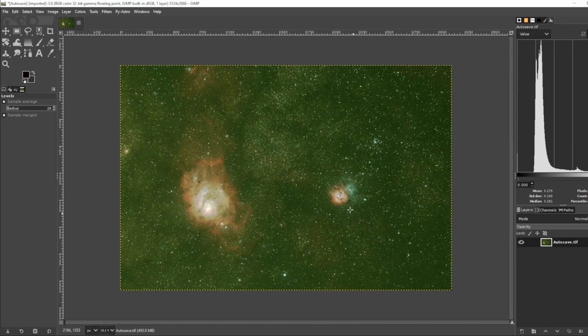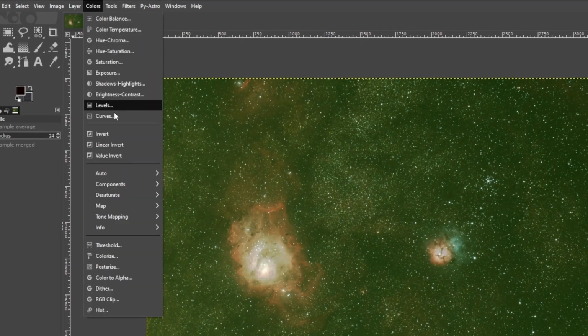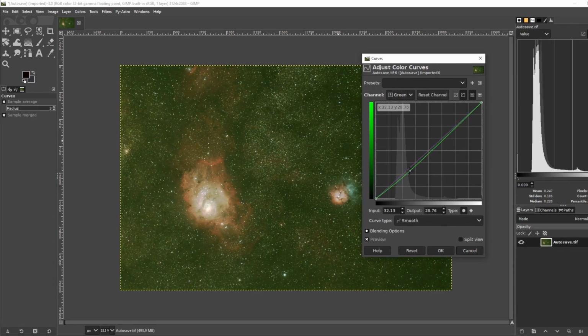As you can see, there is green tint throughout the photo. Let's remove this by going to Curves again, and from the channel selecting green and pulling it back in the shadows.